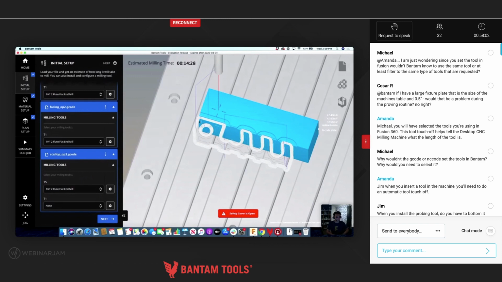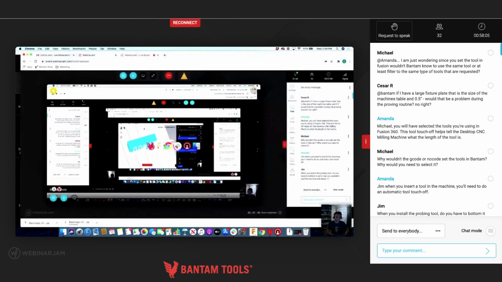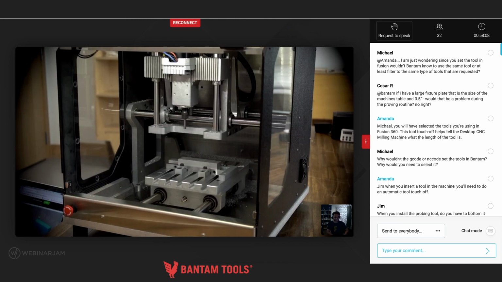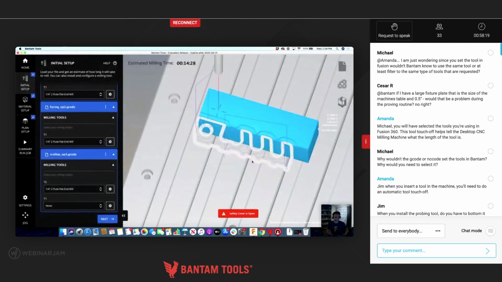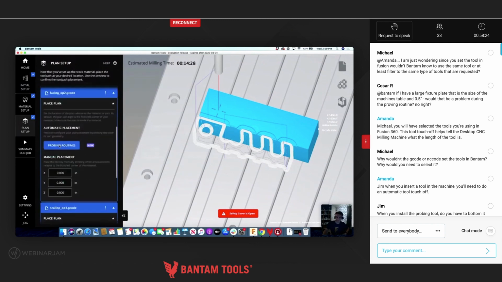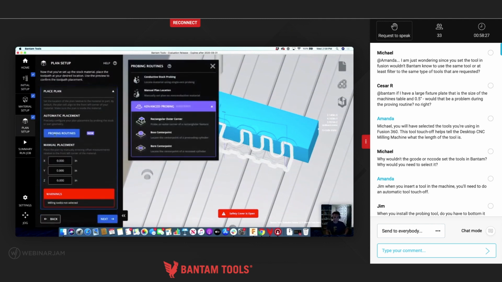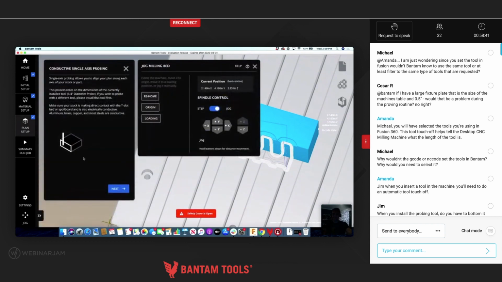So what's going on? Well, the WCS for this last one, remember, is on this back corner. So what I need to do is now I need to probe that same edge. So for this, what I would do is I'd open up this plan placement routine, and I'd probe. And we have a bunch of different routines. We've got some sort of fancier ones under our software subscription, and we've got this sort of Swiss Army knife probing routine of this single axis conductive probing. So I'll launch this one.